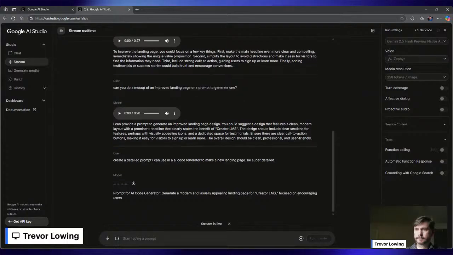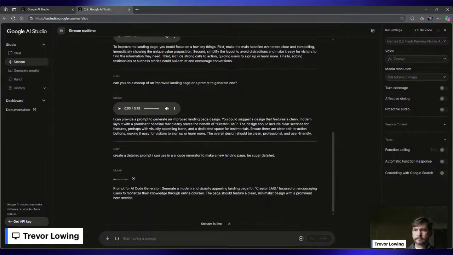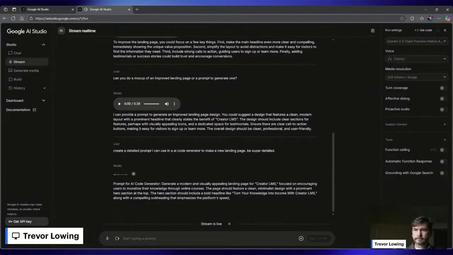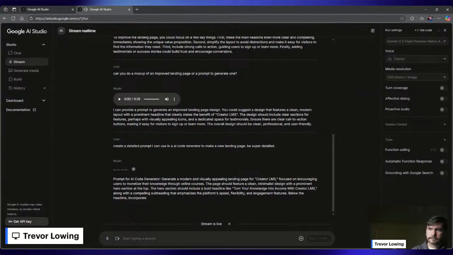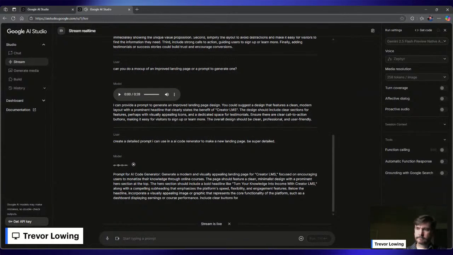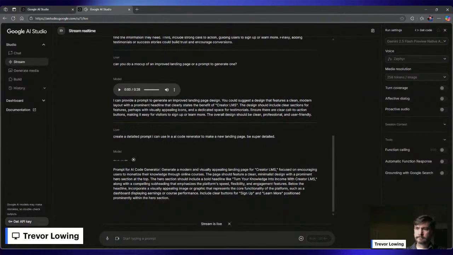Generate a modern and visually appealing landing page for Creator LMS, focused on encouraging users to monetize their knowledge through online courses. The page should feature a clean, minimalist design with a prominent hero section at the top. The hero section should include a bold headline, like, "Turn your knowledge into income."